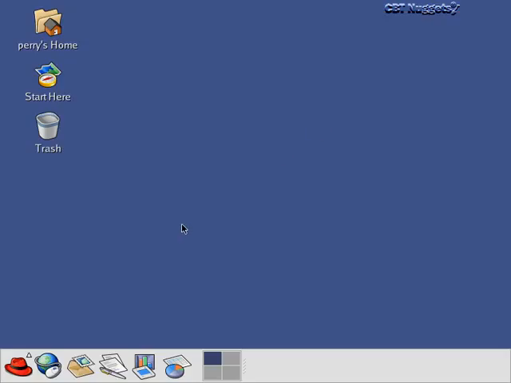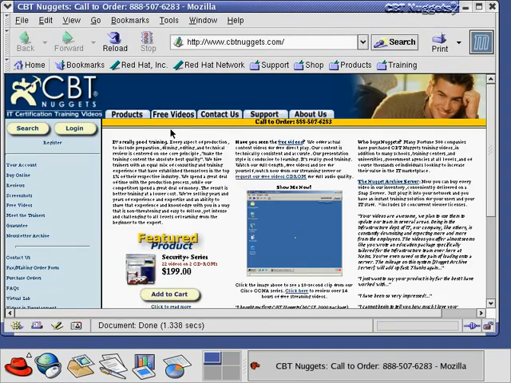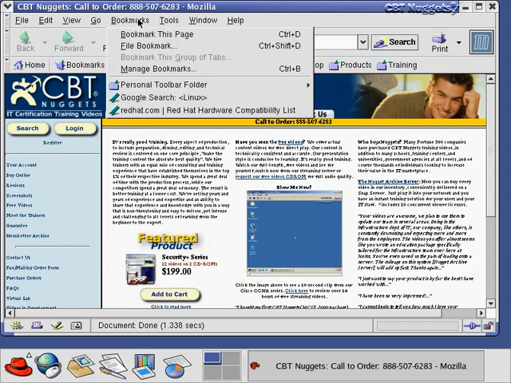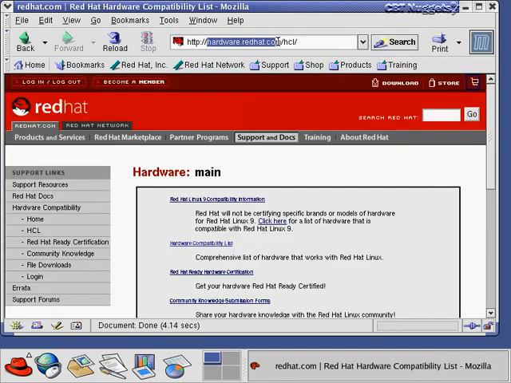I just want to give you a quick little tour of where you can get hardware compatibility information for Red Hat Linux. The most authoritative source of this is actually from redhat.com, and I've bookmarked it here, the Red Hat Hardware Compatibility List. So we're going to open this up in Mozilla, and you can see the address is hardware.redhat.com/HCL, which stands for Hardware Compatibility List.